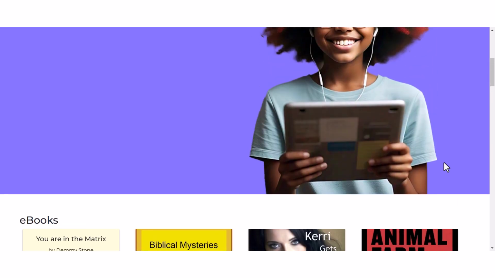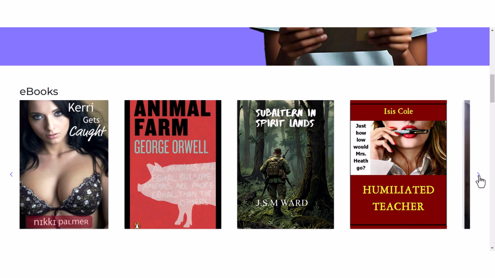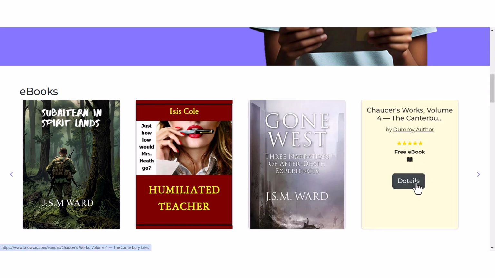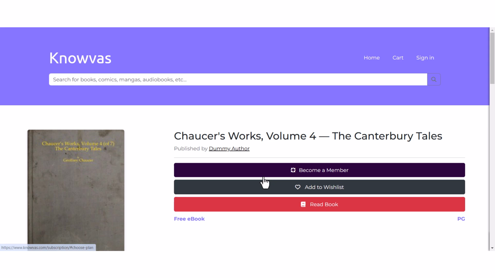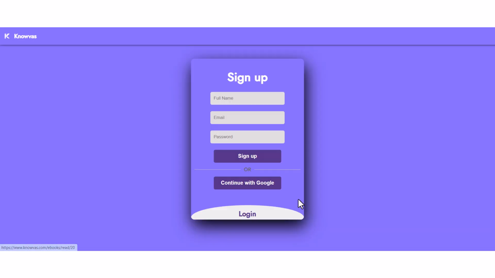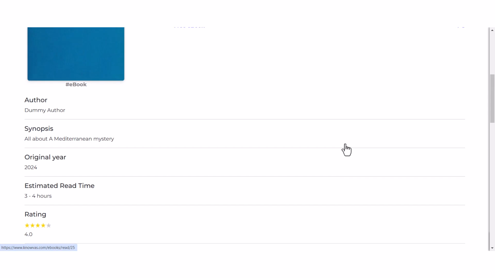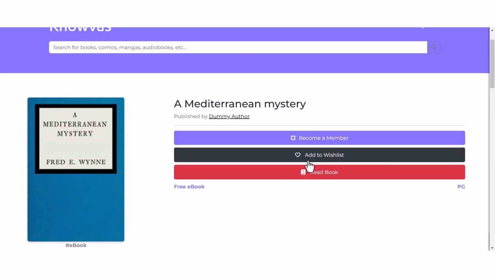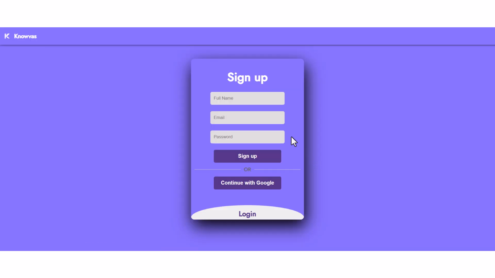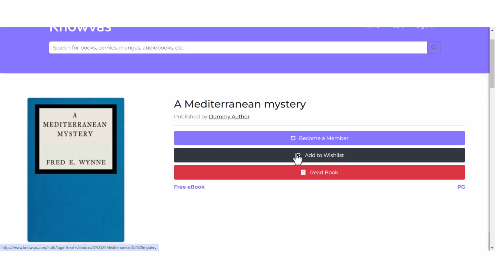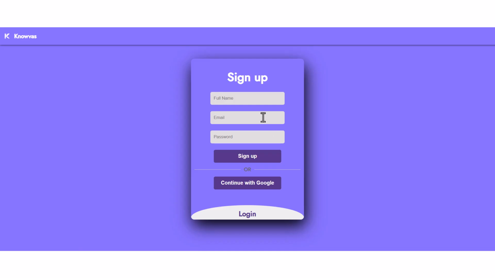Now, for the free content, let's see what will happen as a user who has not signed in. When you click this, because it's a free book, for you to be able to read it, you have to sign in, you have to become a member, even though it's a free book. You can see this is not a sample, so it's free to read. I can come here and say read book. I can add it to my wish list. I won't be able to do that because I've not signed in. And if I attempt to read it, I won't be able to. So I just have to create an account.